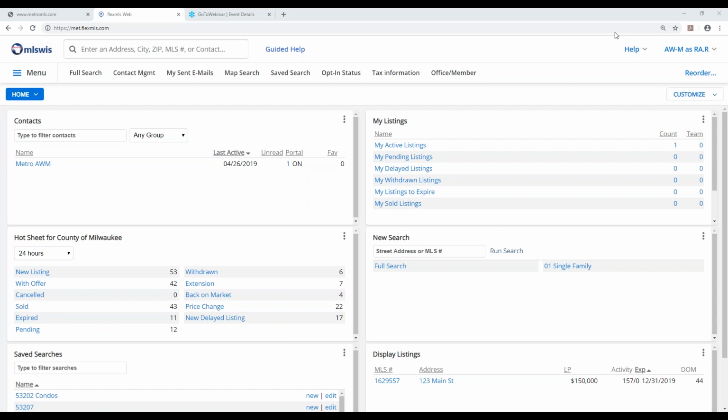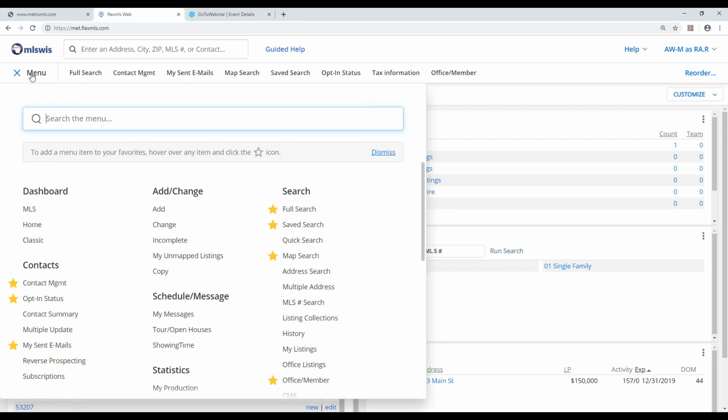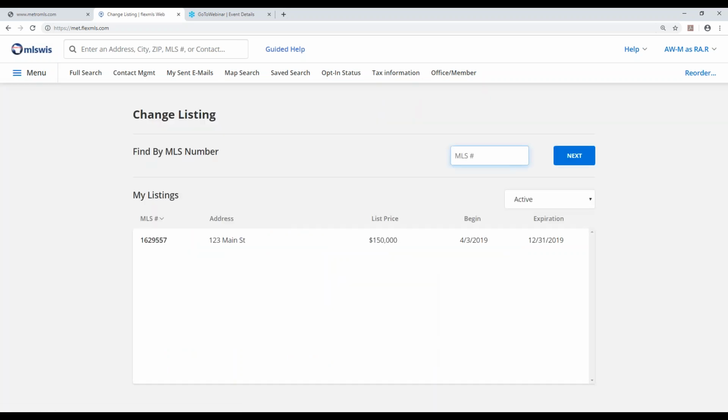So let's begin. To access your change listing screen, you're going to click on your menu button. Once your menu is open, underneath the Add Change section, you're going to click on Change. This will bring you to the change listing screen. The default for this screen is to show any listings you have that are currently in active status. So anything that you've got in active status will show in this box below.